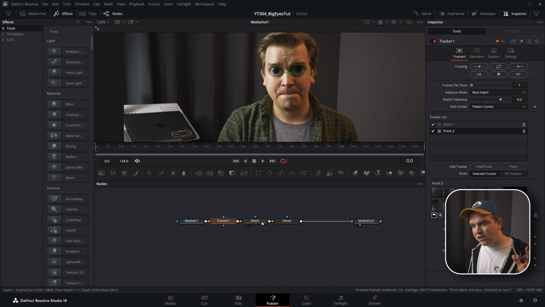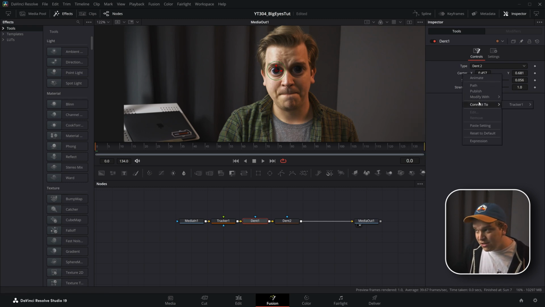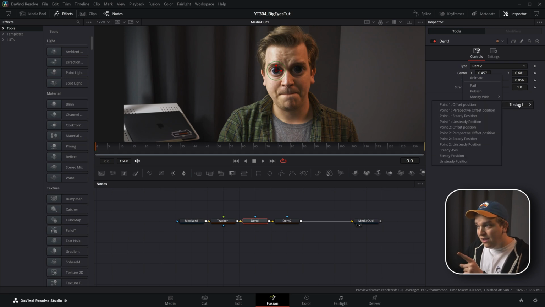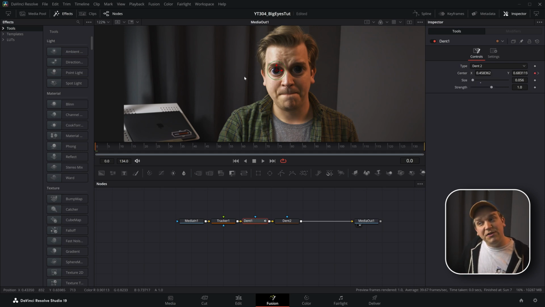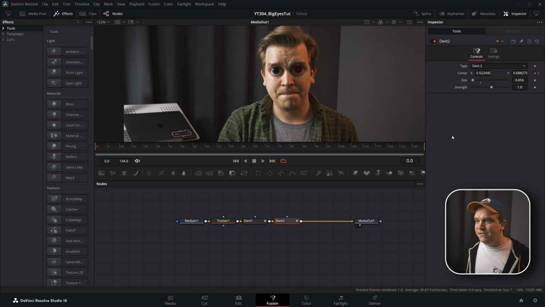So with that set on tracker, let's go to our two dents. And on the center for this dent 1, I'm gonna right click and go to connect to, we have that tracker, and I'm going to 0.1 offset position. You'll see that'll shift a little bit because we already moved the tracker up to that eye, and I'm gonna do the same thing on dent 2, connect to tracker, 0.2 offset position.